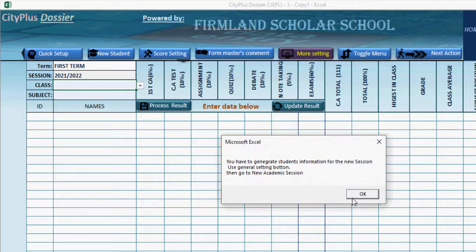The system wants us to generate student information. So normally when we are changing the session, the previous session to the new session is going to generate the names automatically. But when we are changing the session as well, we have to generate from one class to the other. That is very, very important, and we will get to that when we get to that stage. Now we click on OK.